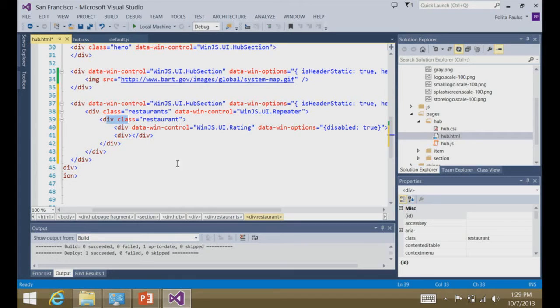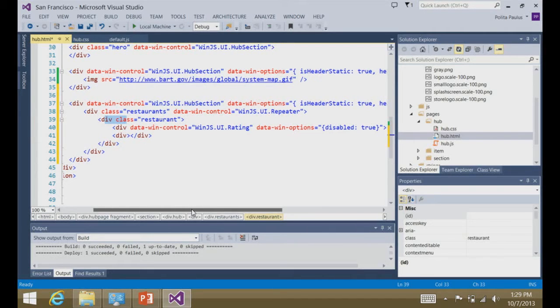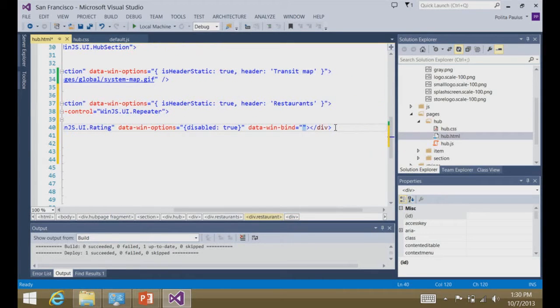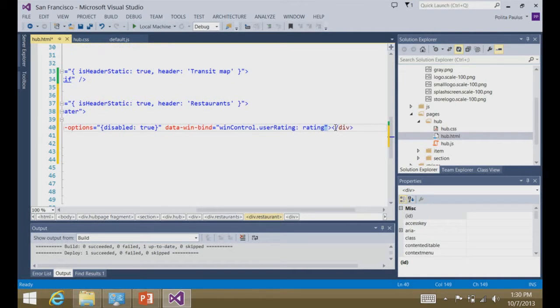We haven't quite data bound these though. This is just the layout of a single item that I would like to have repeated. Let's go ahead and data bind these. On the rating control, we'll add a data-win-bind attribute, and then we'll bind winControl.userRating to the rating property of our data source.